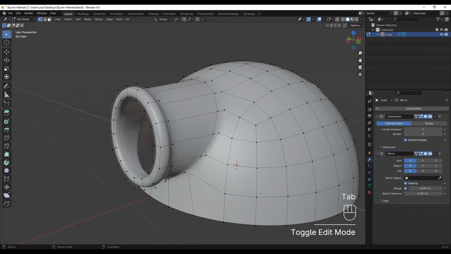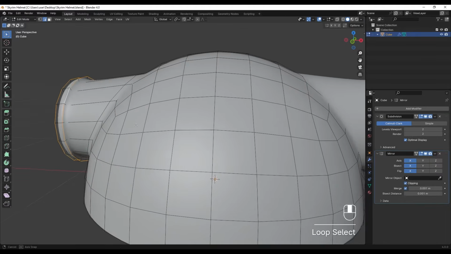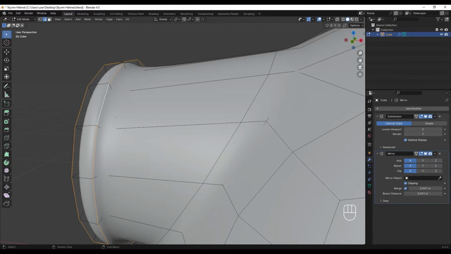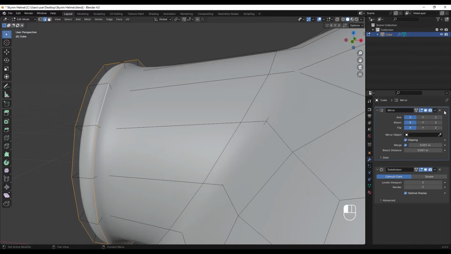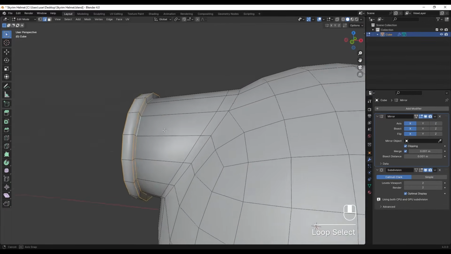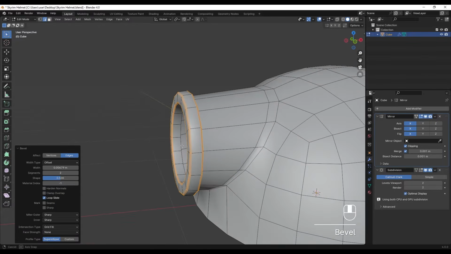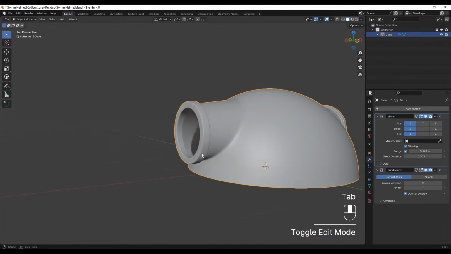Also need to go to edit mode and select these edges. Also this one here we can see, so turn off the mirror up first. All right, then let's turn off the edit mode for subdivision surface, and then also select this, so these, and Control B for 2 segments bevel, like so. And then this is the result.